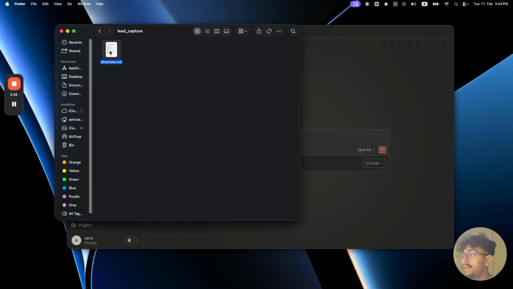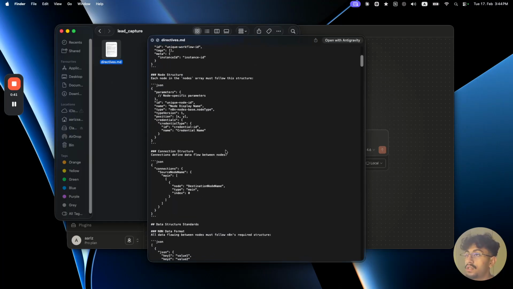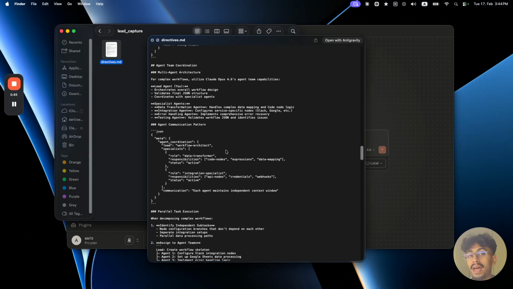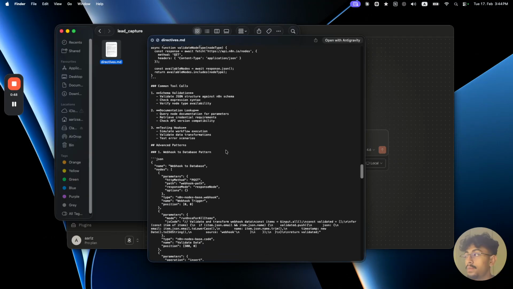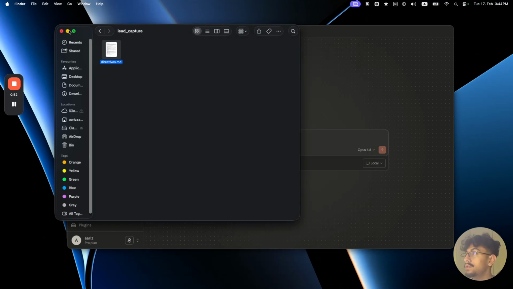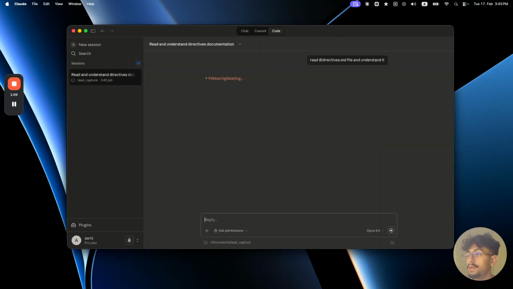So you're going to get lead capture. It's going to have directives.md. Now, directives.md is basically an instruction set that I made for Claude to be able to learn and write JSON that we can drop into n8n. Okay, so I'm going to just select that folder. I'm going to select lead capture. I'm going to say, can you read the directives.md file and understand it? All right, I'll send that off.